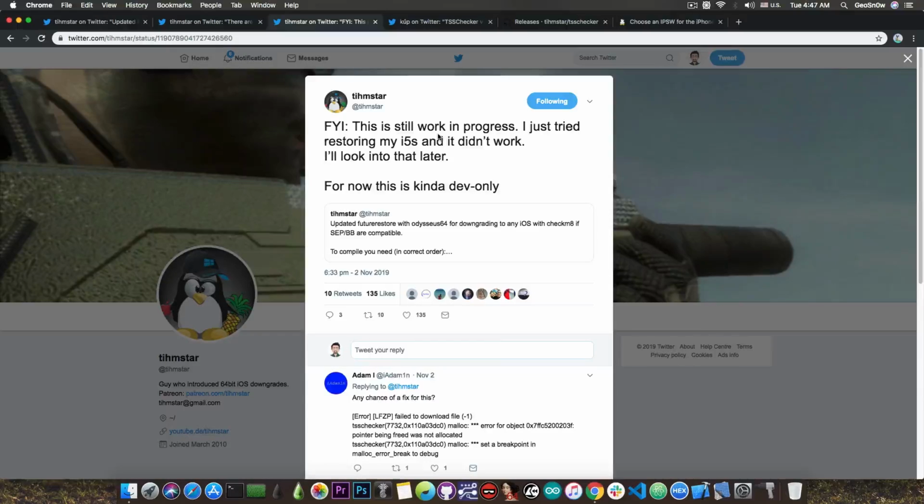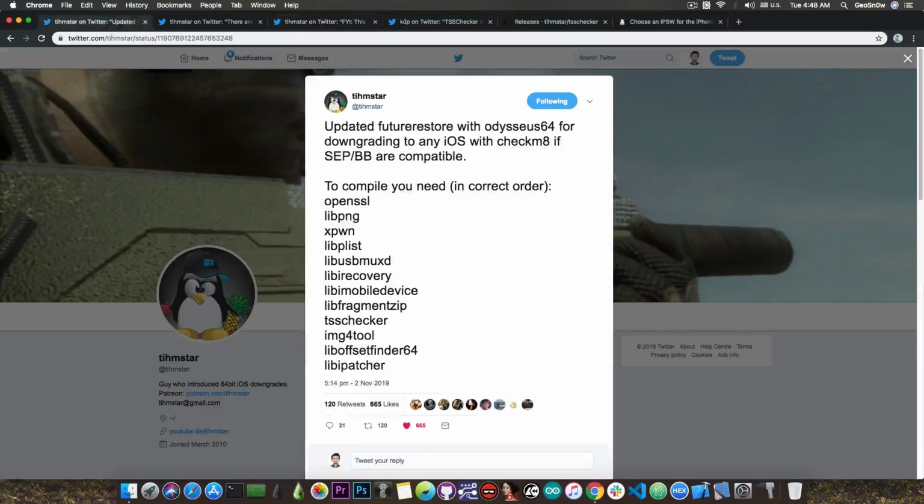A lot of stuff is required to be understood in order to perform downgrades, and the reason I'm making this video is to explain that even though we have CheckM8, which is a very, very powerful SecureROM or bootROM exploit, that doesn't necessarily mean we can downgrade to any version we want, because SEP and baseband have to be compatible, as TeamStar says in here. But what is SEP and what is a baseband?